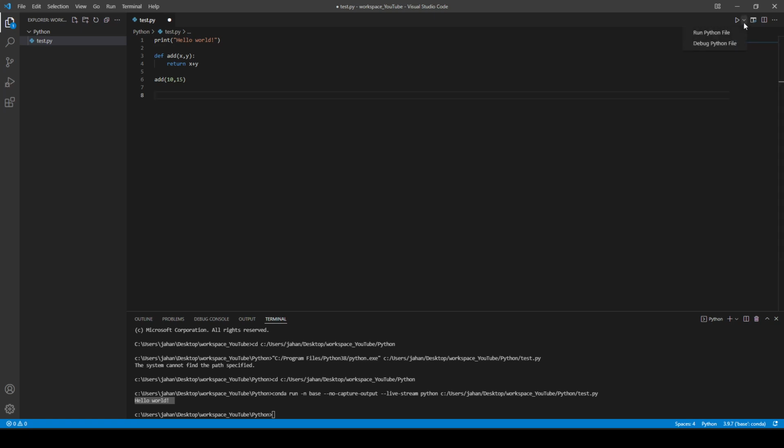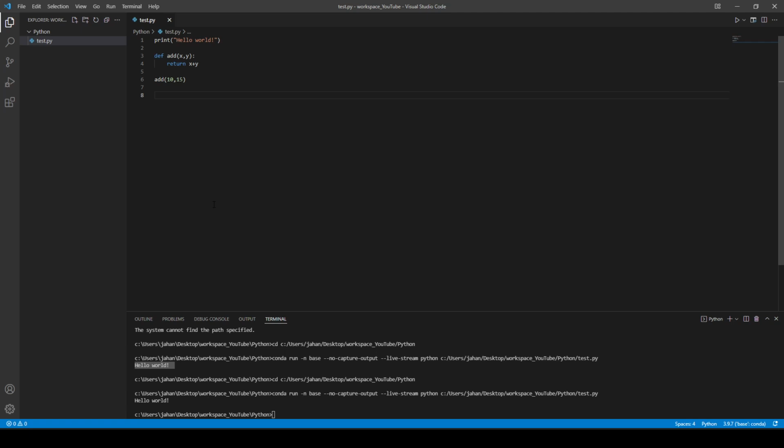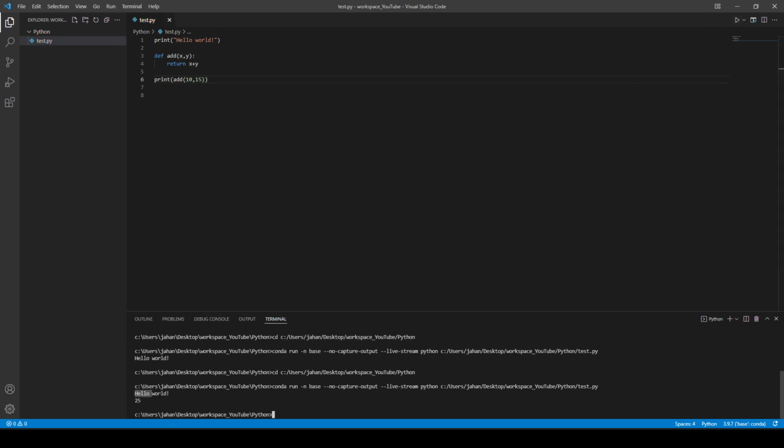So we can go ahead and click on this run file. We should be able to see the answer. Of course I need to print this out, right? So let's print this out and see if our code is running properly. Okay, so hello world, and the output of the function is 25. So 10 plus 15 is 25.